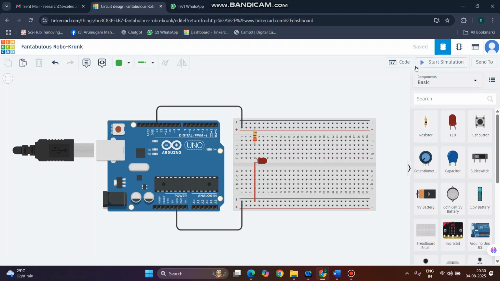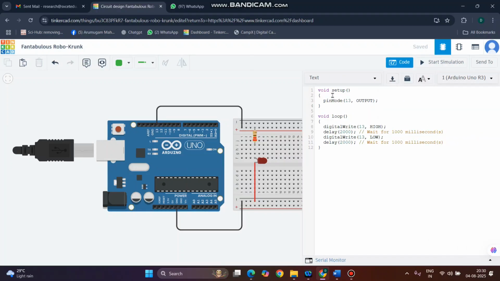So let us see the code for this particular program. Here we are giving void setup, pinMode 13 output. This program description we already discussed. Then void loop, digitalWrite 13 HIGH, delay 2000 milliseconds, that is 2 seconds. Here the delay is 2 seconds.